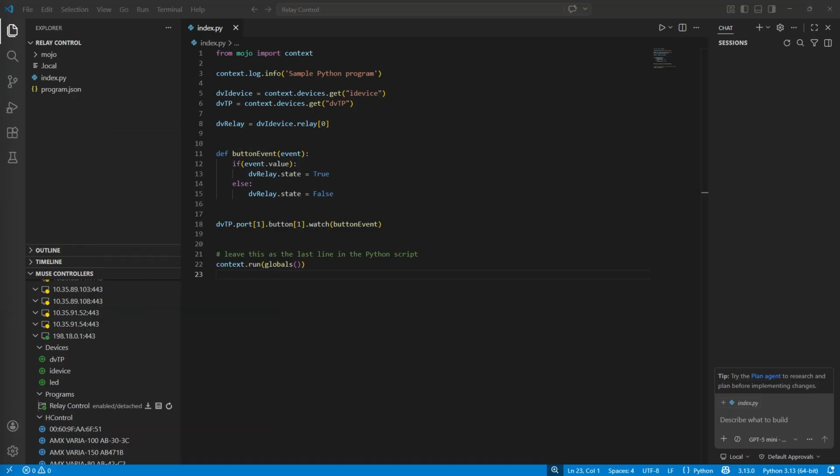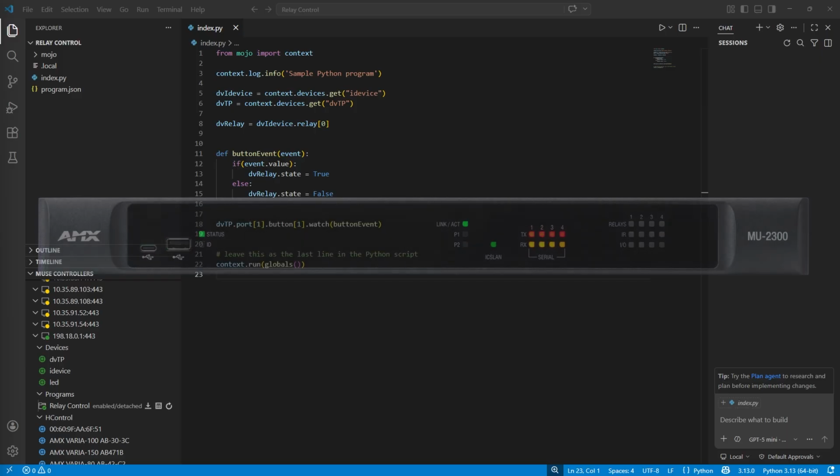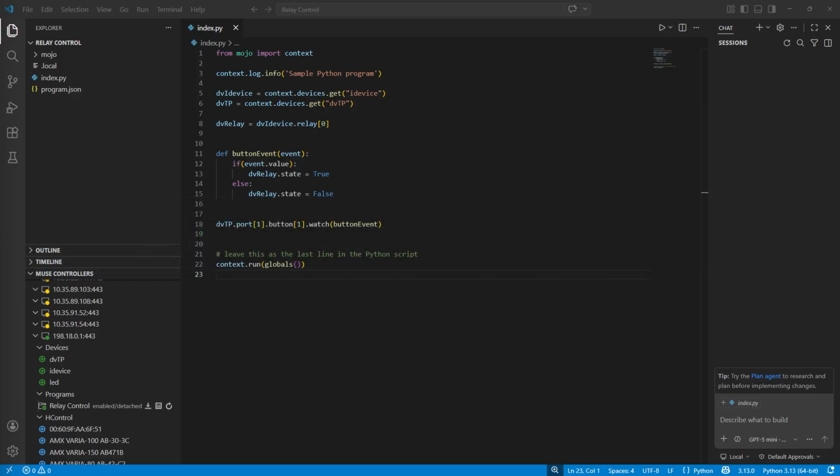When you press and release the touch panel button, you should see the LED for relay 1 blink on and off, as well as hear the clicking sound of the relay being actuated. Since our code can't see an LED or hear the clicking, how can we know if the relay port is on or off? To monitor the state of the relay port, we can create a watch for the state parameter.